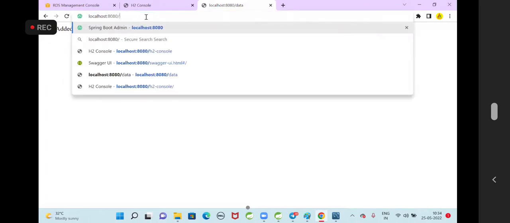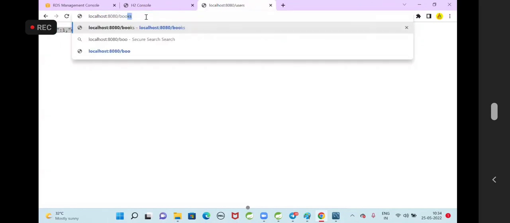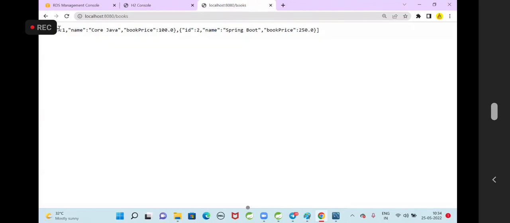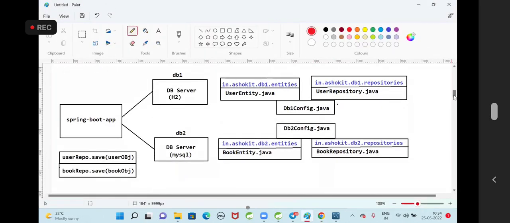8080/user. Am I able to retrieve the user's data? And let's try the books also. I'm able to get the books data too. With this, are you able to understand how to connect with multiple databases in Spring Boot?